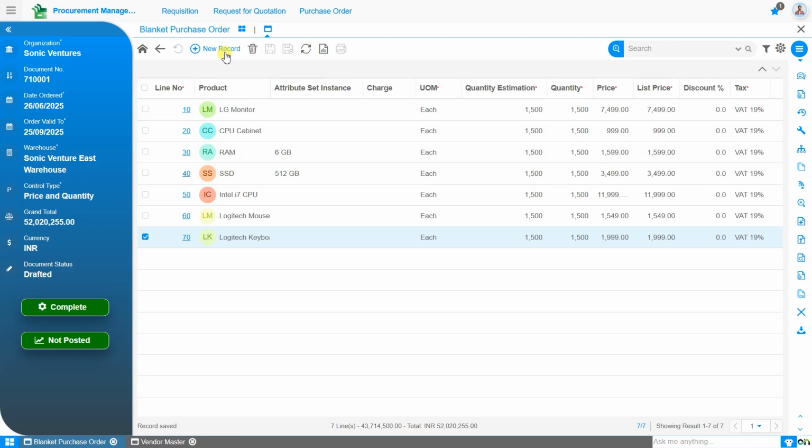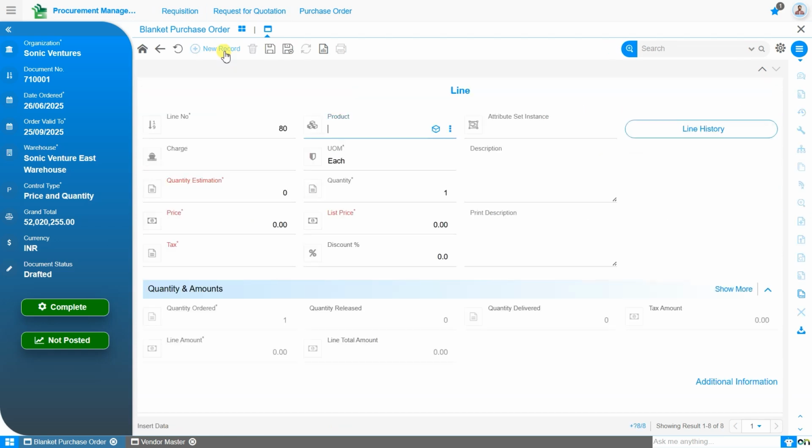It appears we're missing the motherboard from our list. Let's go ahead and add the motherboard now. Click on New Record, enter the product name, provide the estimated quantity, followed by the quantity, and then click Save to complete the entry. If you want to add any additional charges, such as warranty costs, you can do that by using the Charge field.